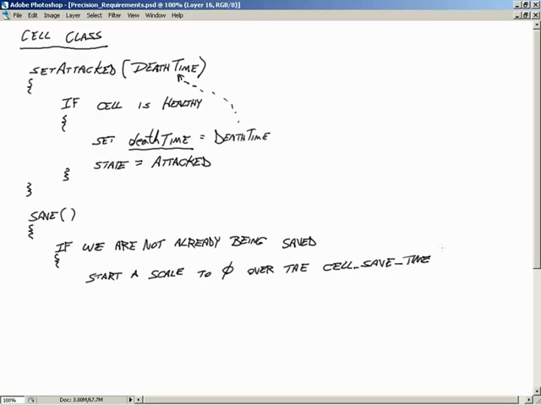So basically, we just said, hey, you've not already been saved, but he was attacked and the player ran over him, so hey, let's save you. And the way we're going to do that is by telling you to start scaling down to 0 over the cell save time, over that much time. Then we need to set the state to saved. Because remember, to get in here, he wasn't yet being saved. His state was not yet saved. It was still attacked. So that's it. That's all we need to put in to make save work.